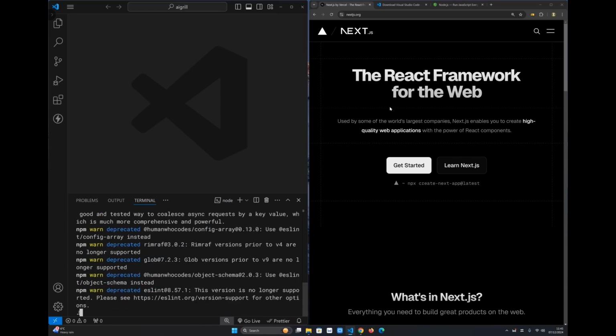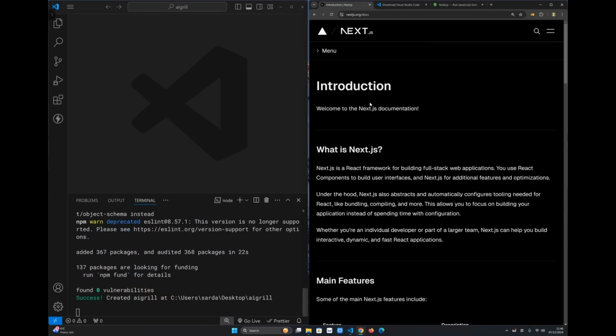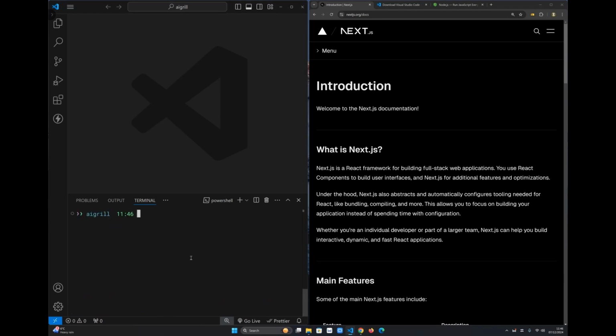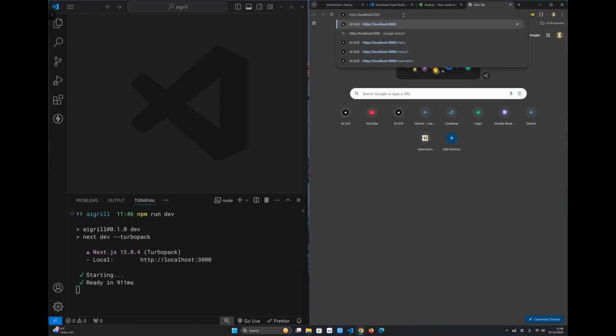But one thing I will always recommend is to read the documentation of Next.js. There is a lot of good information provided here. You can read about it. Just clear my terminal and then I'm going to start my development server. npm run dev, enter, and then copy this one and paste it into the browser, enter.